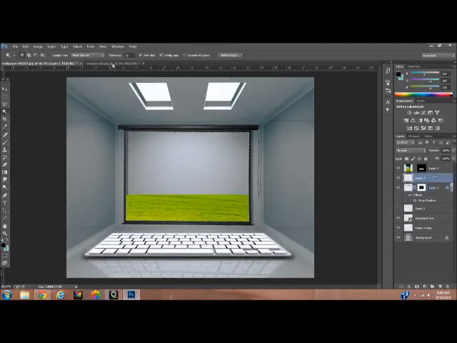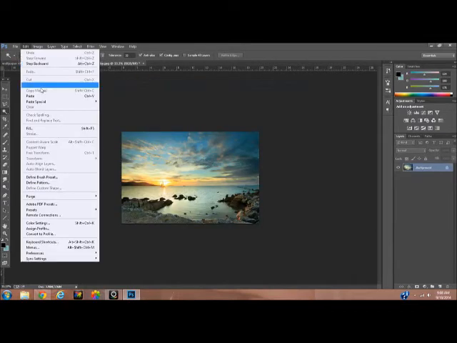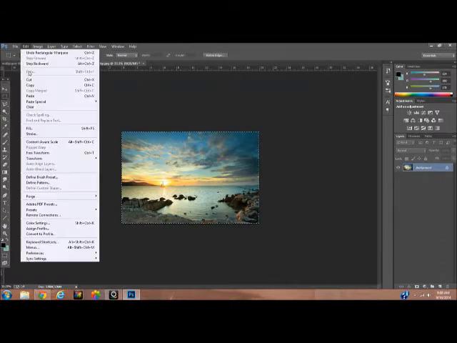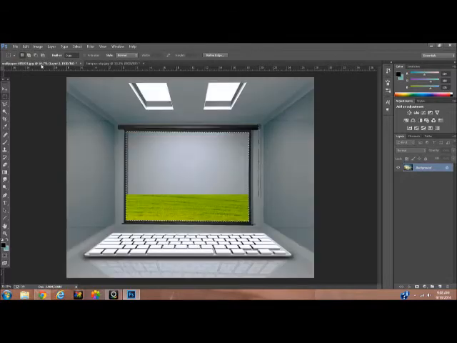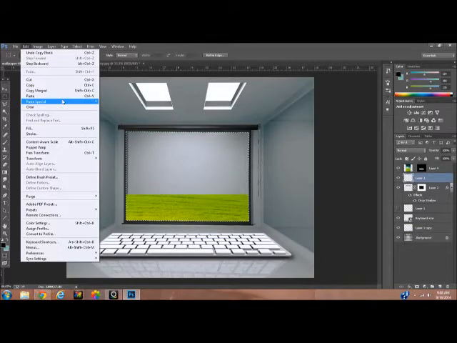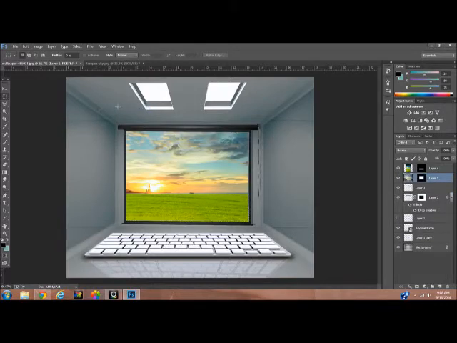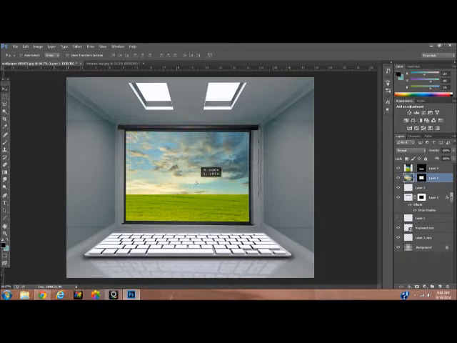Okay, so we're just going to copy this like we did the other way. Let's just make a selection around the whole image. Edit, copy, or Control C. Go back here, edit, paste special, paste into. Much better. And then we can move it around easier so it kind of fits in better.